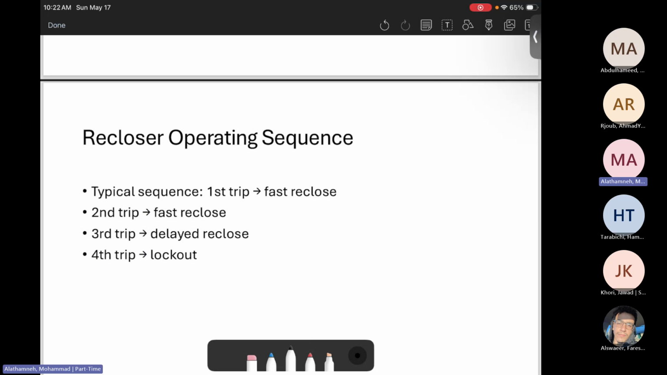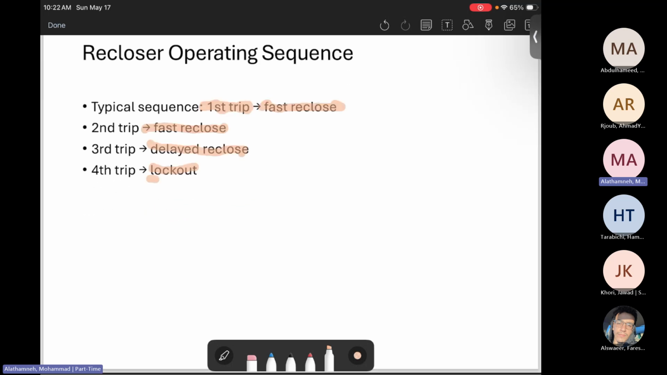Now, let's look at this example, which is the typical sequence. The first trip is a fast reclose to check whether the fault continues or not. Then the second trip is a fast reclose as well, to see if the fault continues. After that, a delayed reclose waits to see whether the fault has been removed or not. Then after that, it will reach lockout. Let me draw the sequence for you to have a better understanding.